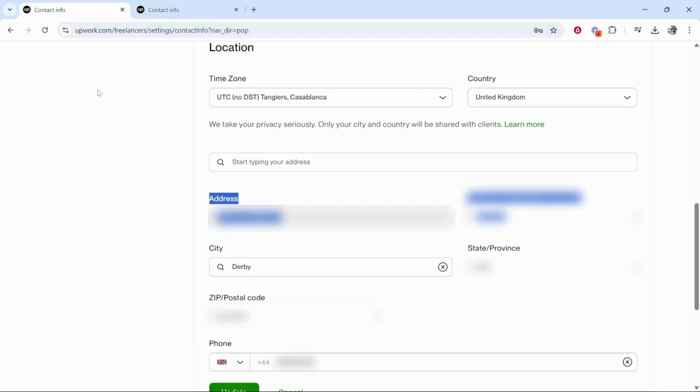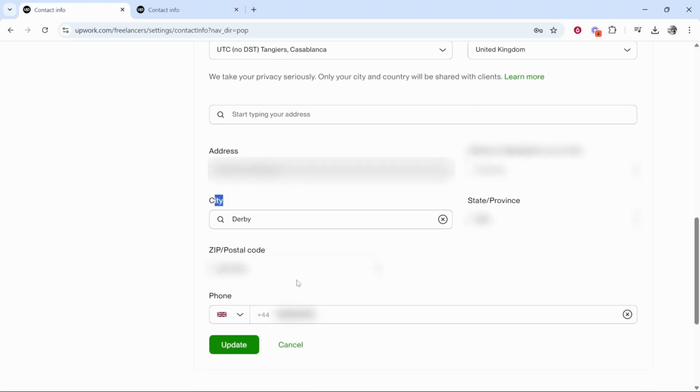Once you've done that, it will take you to this location section where you can then change the city. Now the city is what is going to be shown. So go ahead and change this and then you're pretty much done. Click update and it will then update your location.